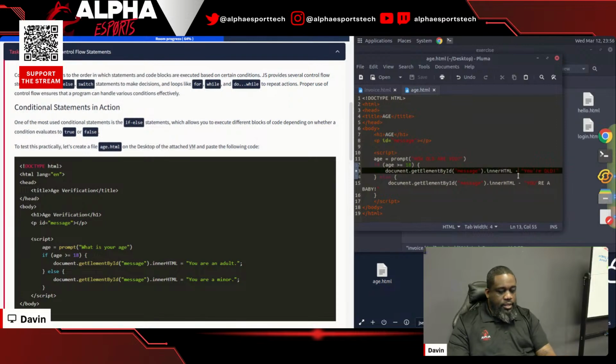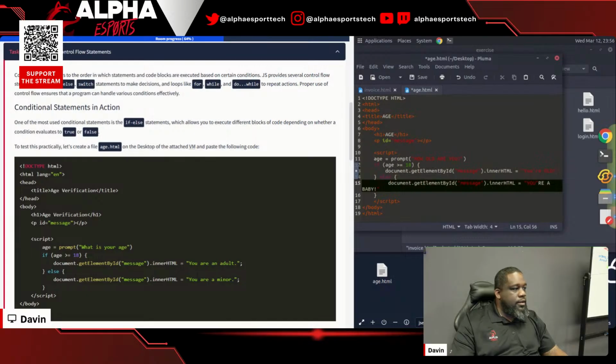And I immediately noticed that I did a dash instead of equals, so that's not going to go right. Oh, you can't do that. That's right. We got to do that.